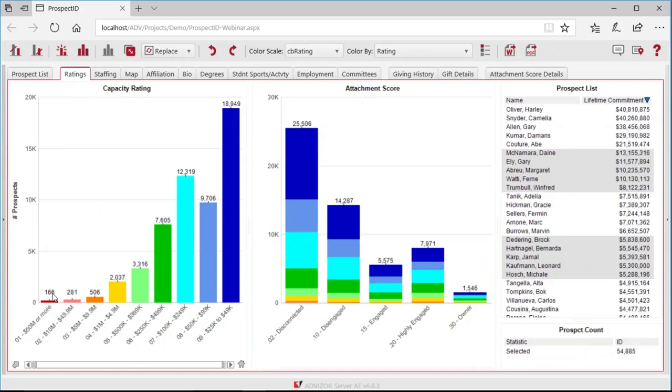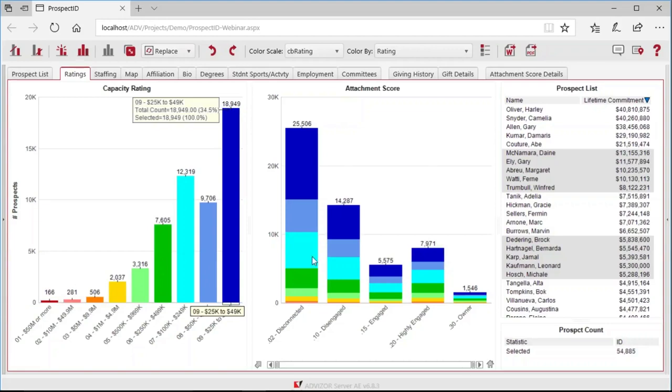Looks like 166 are rated really high, 50 million or more. It looks like 19,000 or so are rated lower. Some of them are engaged at different levels. 1,500 are owners. Some are disconnected.